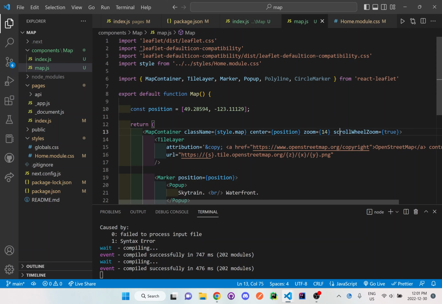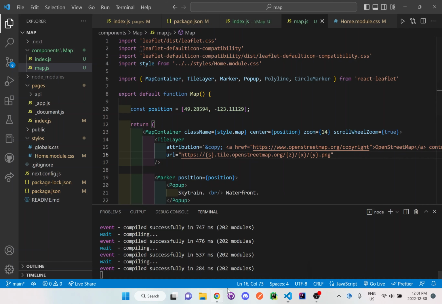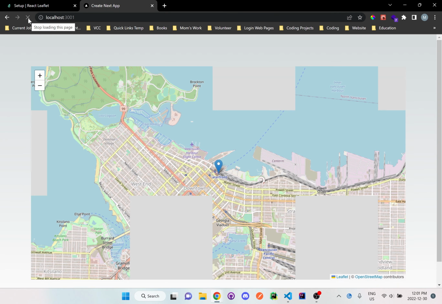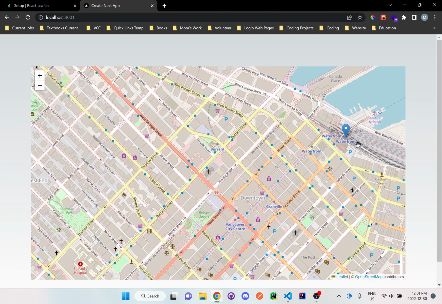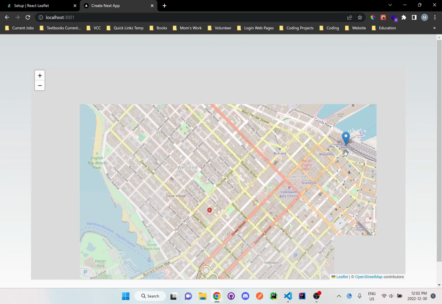So make sure we spell it right, scroll wheel zoom, and save it. And now let us go back to the actual browser, refresh. And you can see right here we got the actual map showing for us. We have downtown, and if we scroll in, you can see it's actually exactly on waterfront right there. That's exactly what we want.